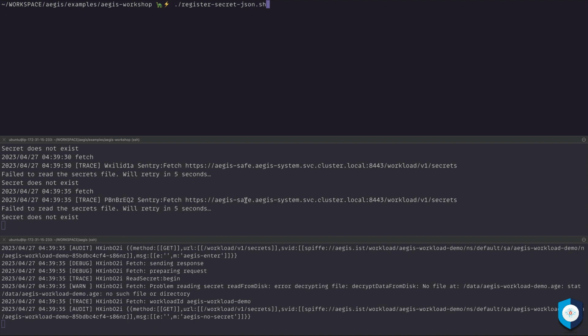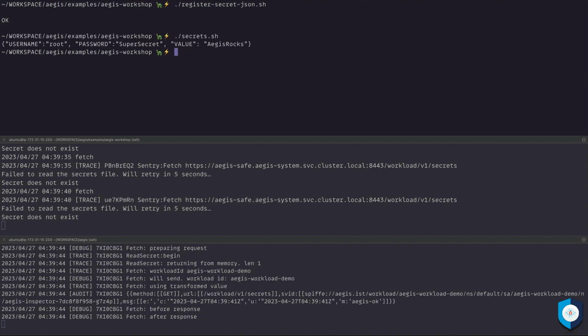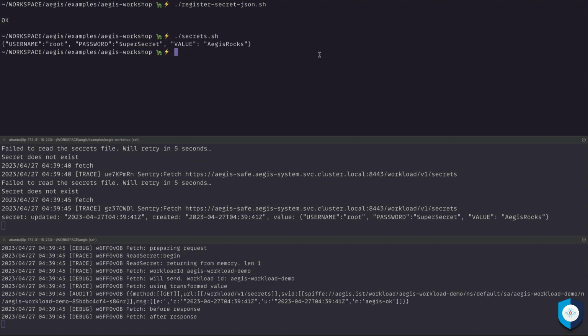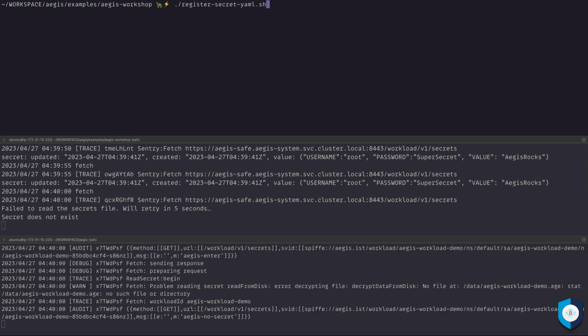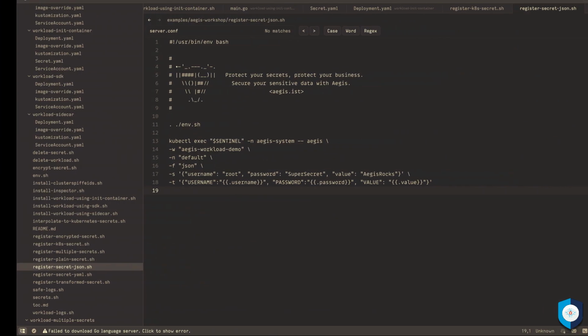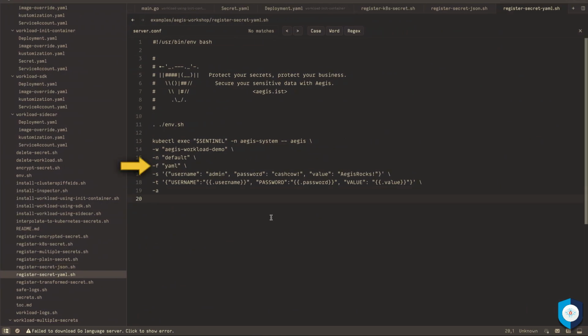So let's run this and see how it works. And yes, I get a transformed value JSON as a string, and the workload received the same value too. Let me delete this secret and do the same thing, but now in YAML form. When we use this -f YAML flag, after transforming this secret into JSON using this template transformation, it will transform the end result into YAML.